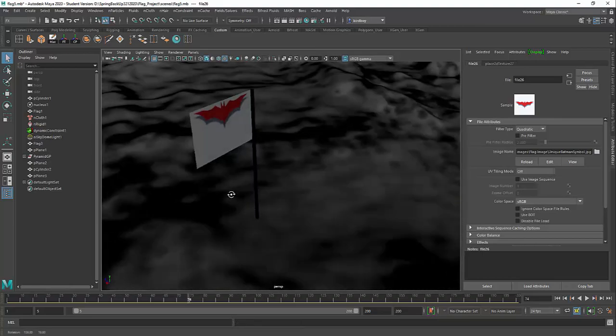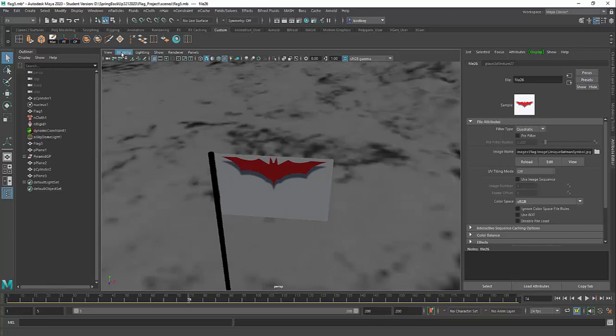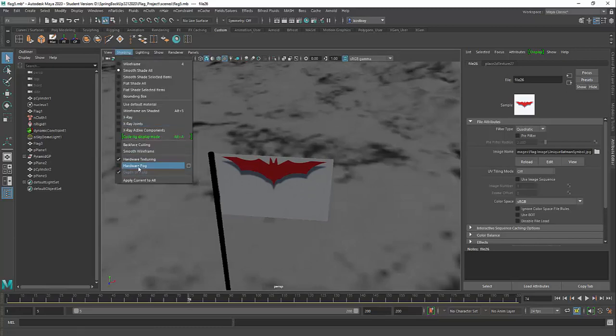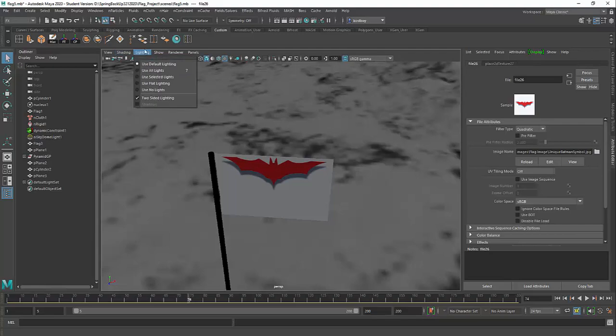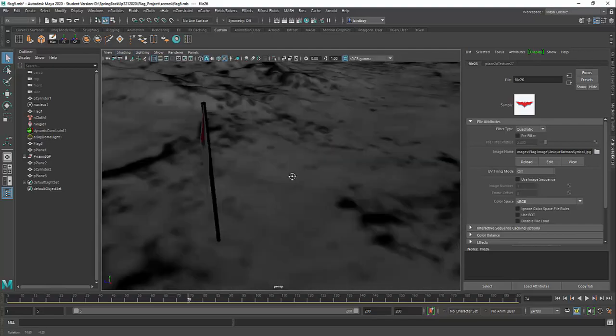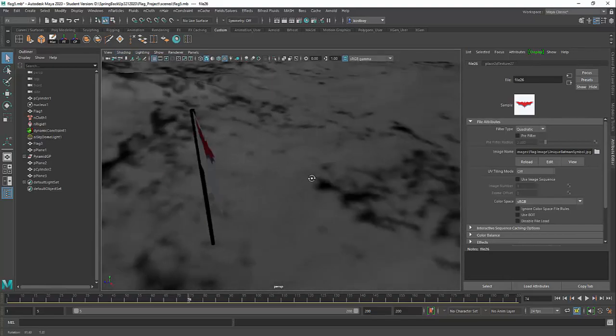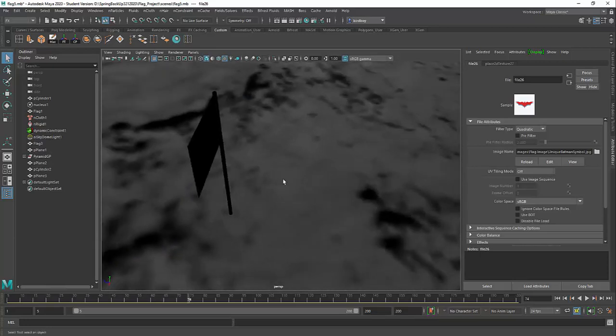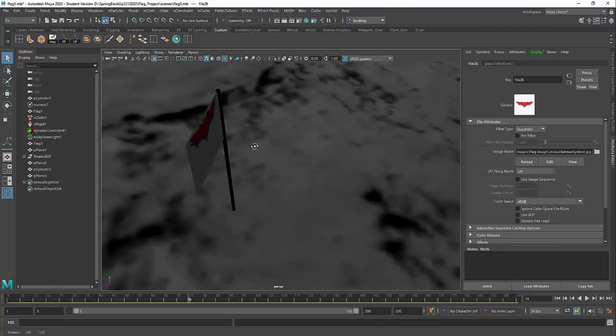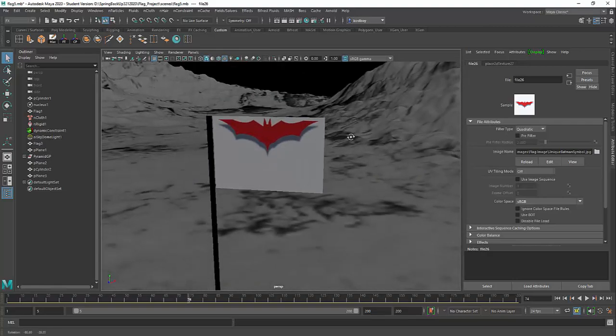Now you may not see it on both sides here. You may see only one side, and that's because I have shading. I'm sorry, I need lighting. I have two-sided lighting turned on. With that off, you're going to see black on one side of the plane here. So make sure you go to the lighting menu set and turn on two-sided lighting. Then you'll see the Batman symbol on both sides.